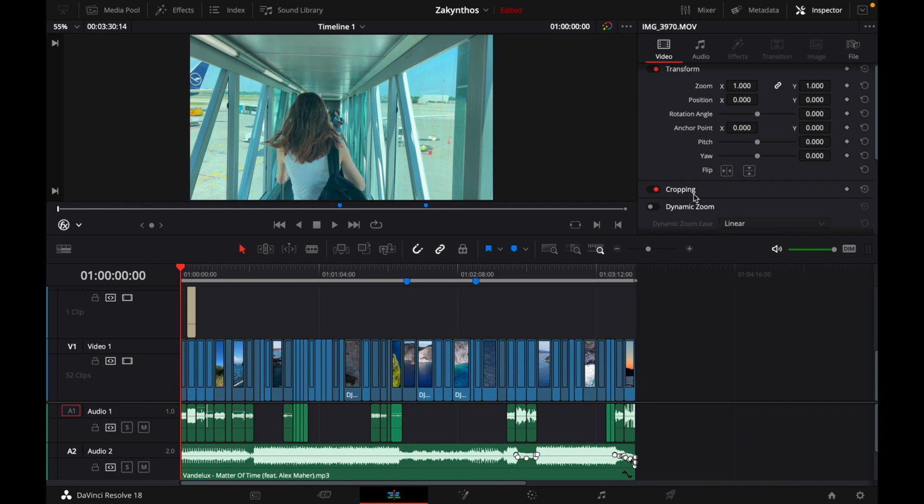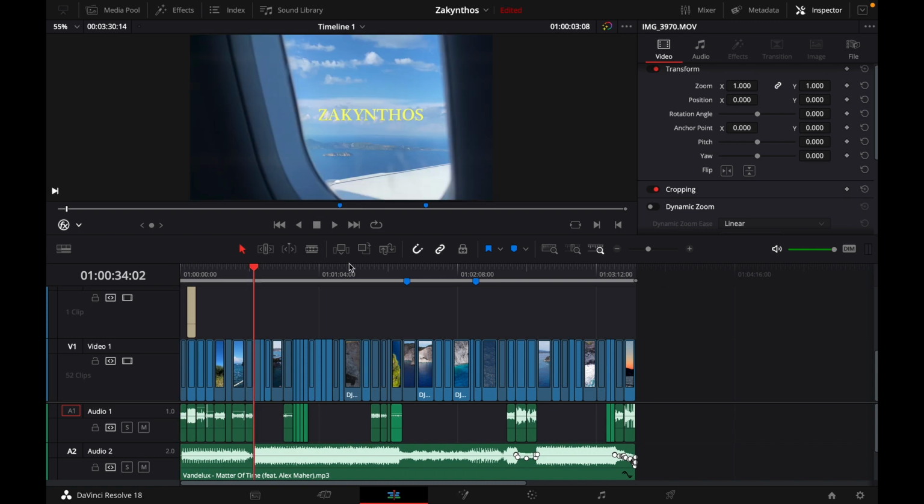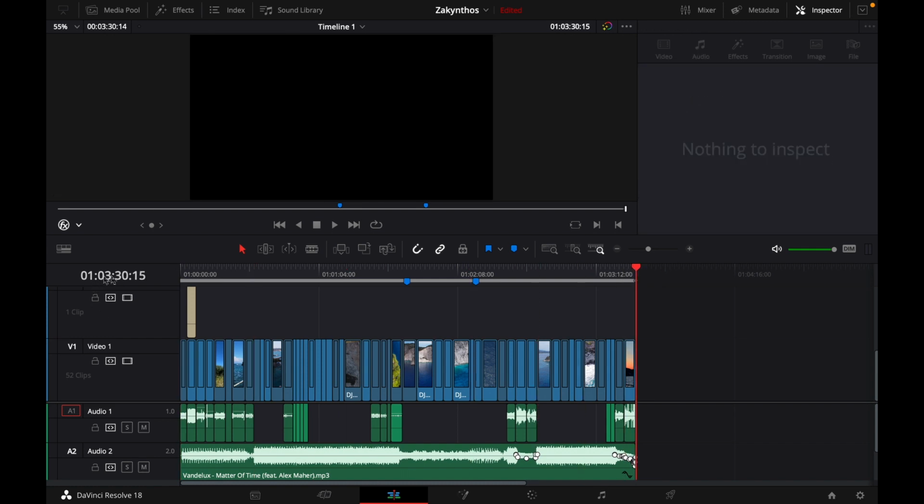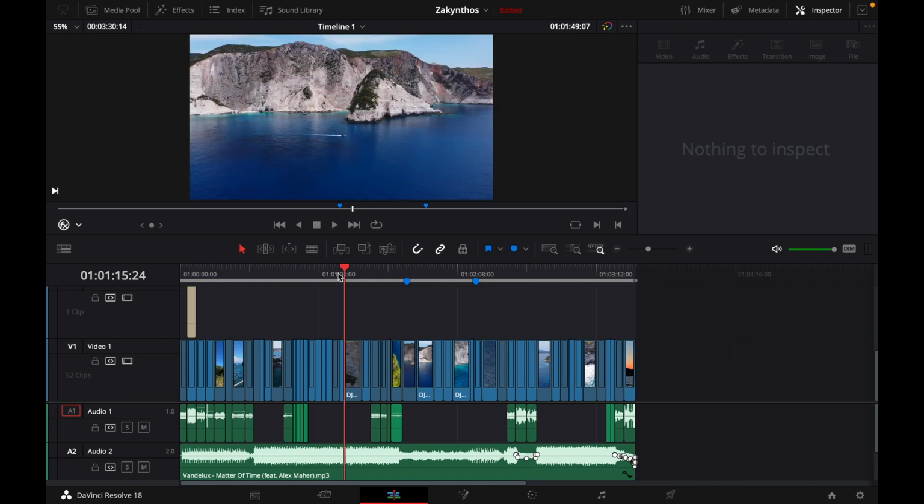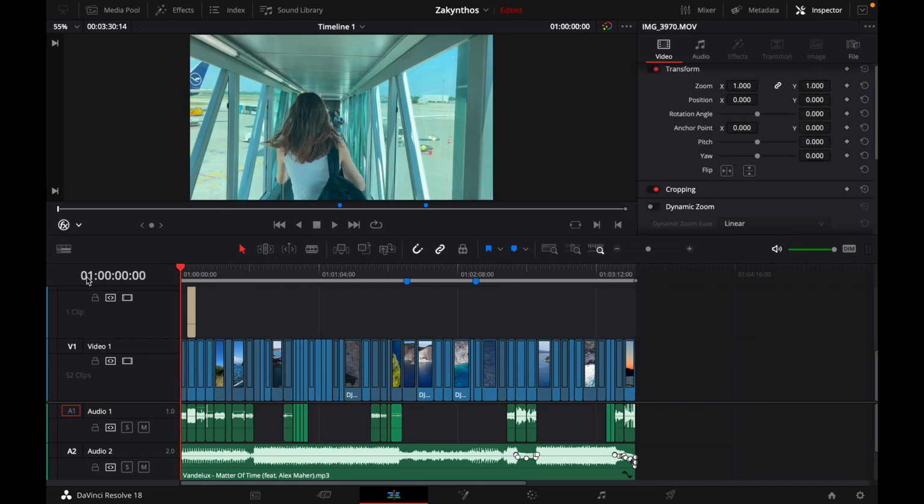Today I will show you how to start the timeline timecode from 0 hours instead of 1 hour. As you can see here, my timeline starts at 1 hour and ends at 1 hour and 3 minutes and 30 seconds. But we want to start it from 0 hours.